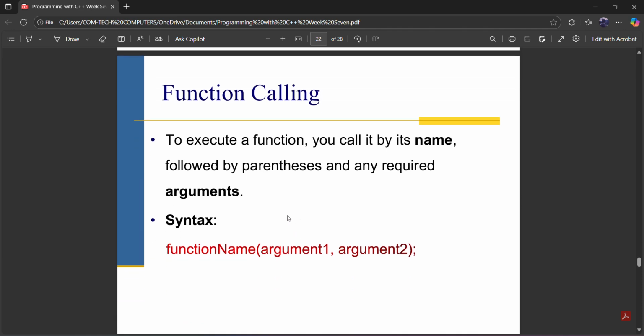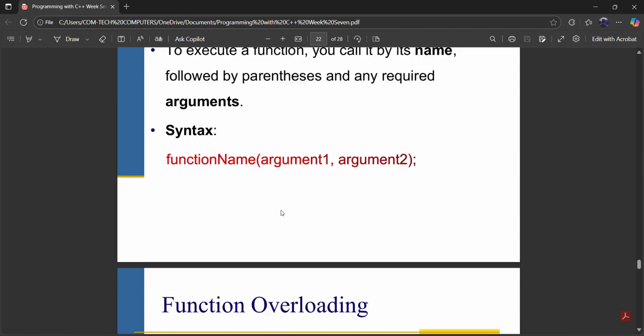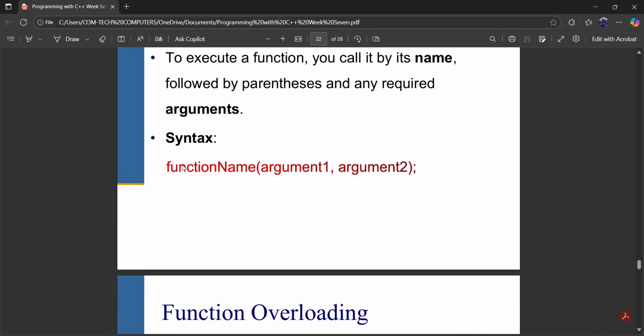Now, we've declared our function, we've defined our function. How at all can we call the function? Right? We can't define a function without calling it. We will call it. That's why we were defining it in the first place. So let's look at how we call functions. This is the syntax, right? A function name is very simple. A function name, and then your arguments. That is it.